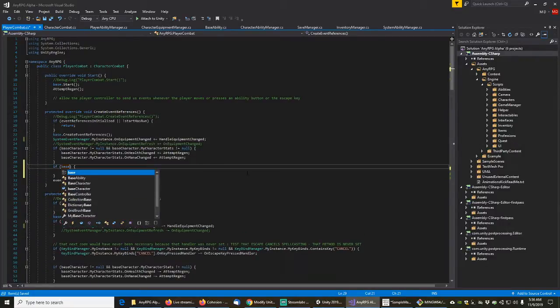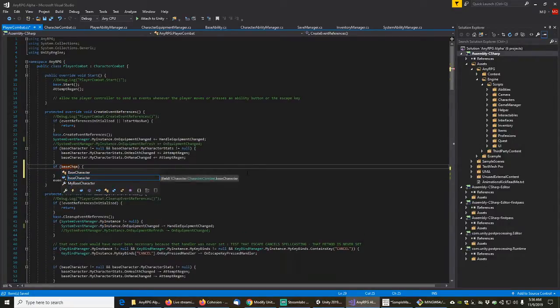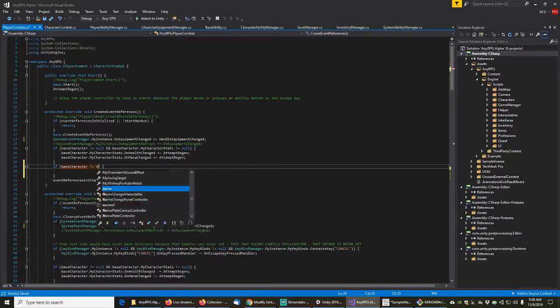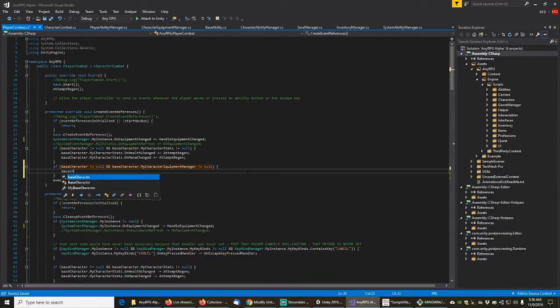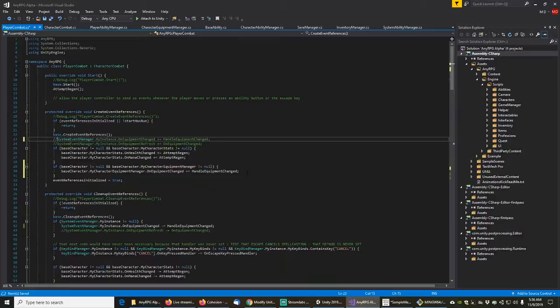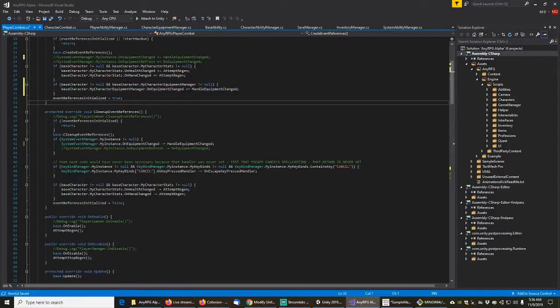So if base character does not equal null and base character dot my character equipment manager does not equal null, then base character dot my character equipment manager dot on equipment changed plus equals handle equipment changed. And now we don't need to be subscribed to the system event manager version of that.